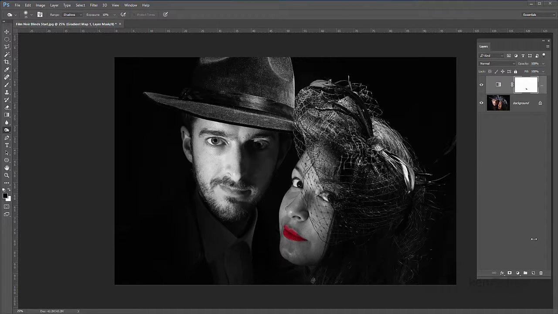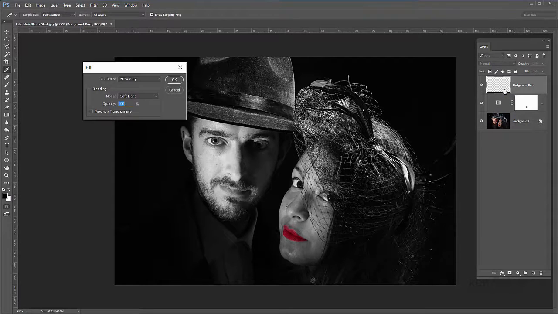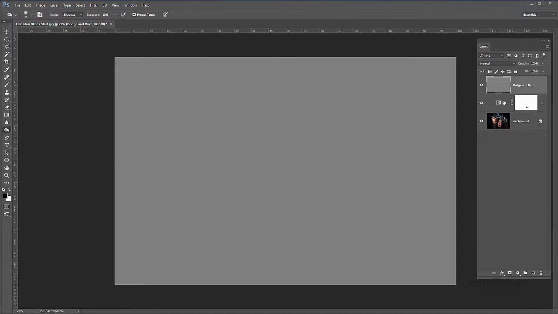Okay, now I'm going to do this on a new layer, so I'm going to click to produce an empty layer, and we'll call this Dodge and Burn, for want of a better title. And I'm going to fill this with 50% grey, so I'm going to use the keyboard shortcut of Shift and F5, and then you can make a selection here, foreground colour, background colour. I'm going to pick 50% grey and click OK.